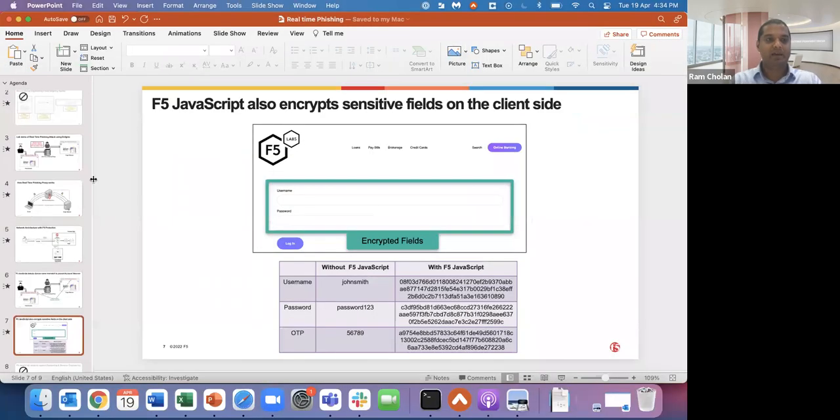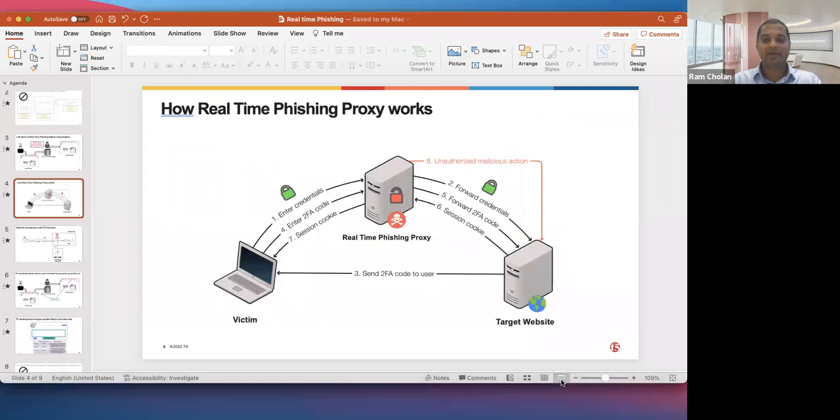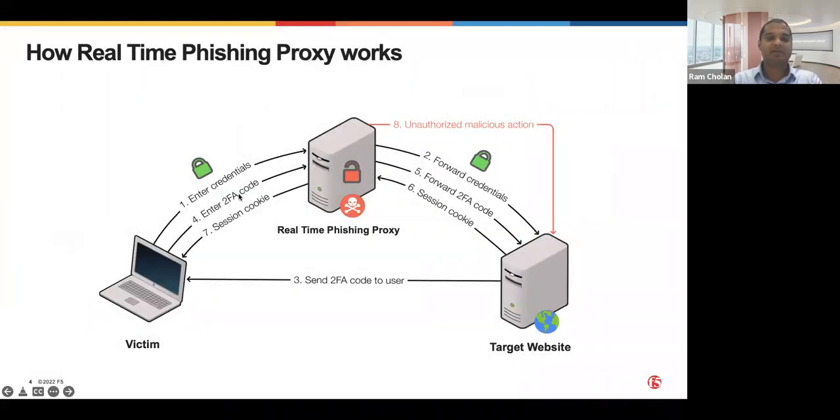If I go back to this diagram here, in the first step of the transaction, when the victim enters the credentials, it'll all be encrypted from the phishing proxy side. And when it's forwarded, our JavaScript would detect there's a domain name mismatch and essentially mitigate this attack at step 2 and prevent it from going any further. With this, we are able to provide effective end-to-end protection.